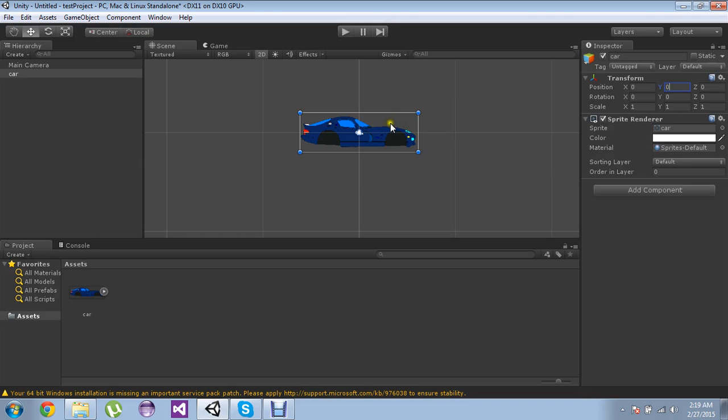So just keep it in mind that this is your 0, 0 coordinates, and as you move it along any direction, now I'm moving it along the x-axis, you can see x is increasing, and if I move it backwards, the x is decreasing into negative.